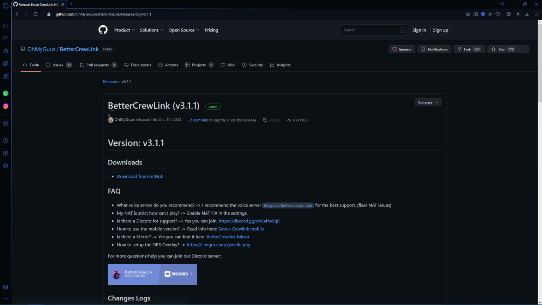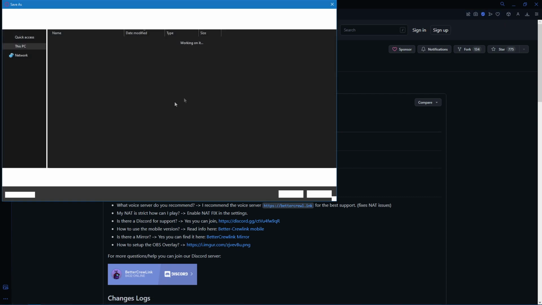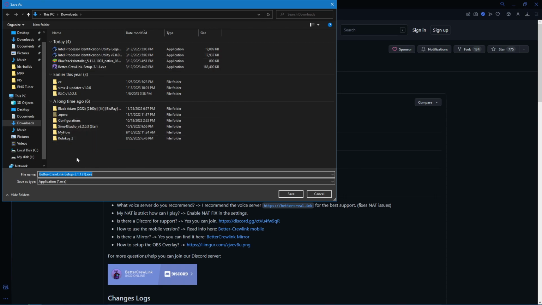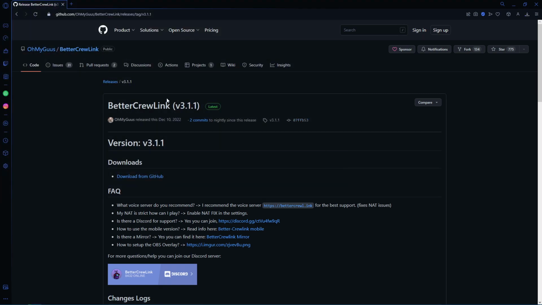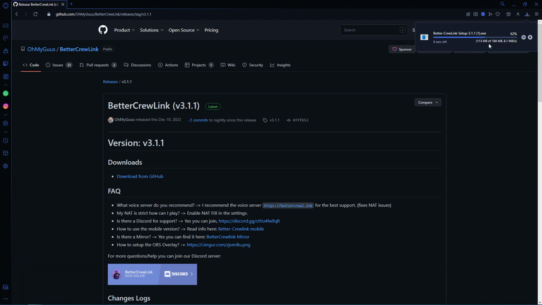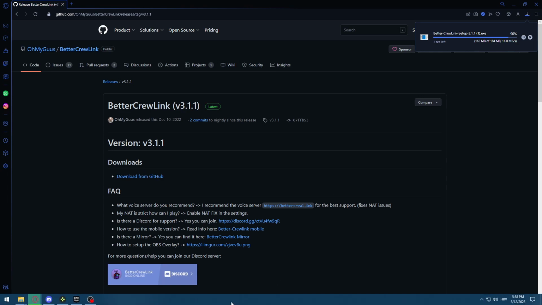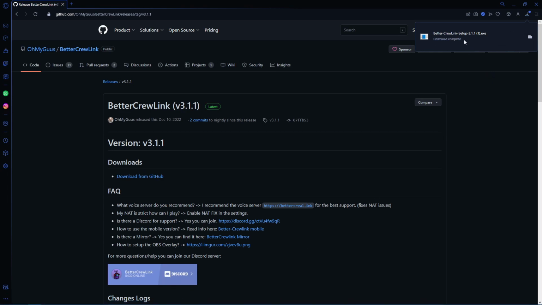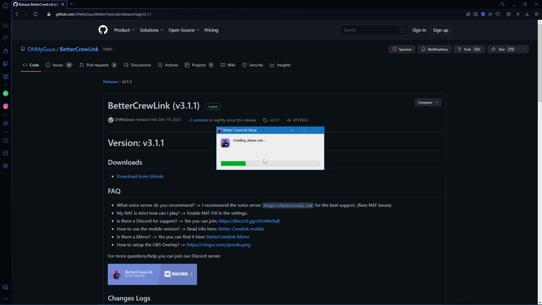Without Bluestacks, I'll have this link in the description below. You'll click on it, and then you click on this download from GitHub. After you do that, you just download it and wait for it to download. I've already downloaded it, but I'll show you guys anyway how to do it. So it downloaded, you turn it on, it installs, just wait for a bit.